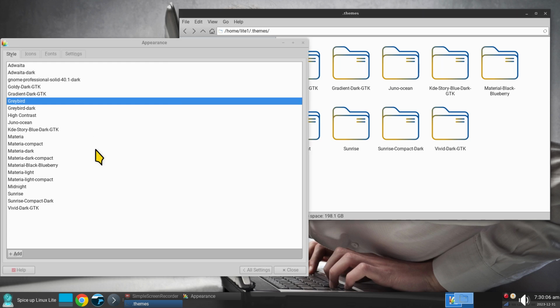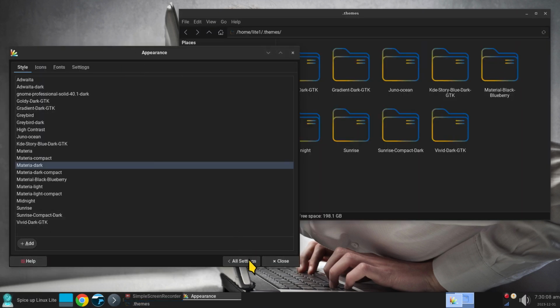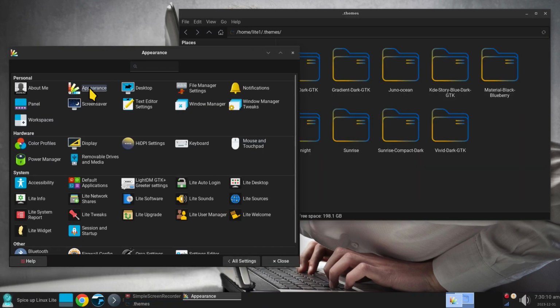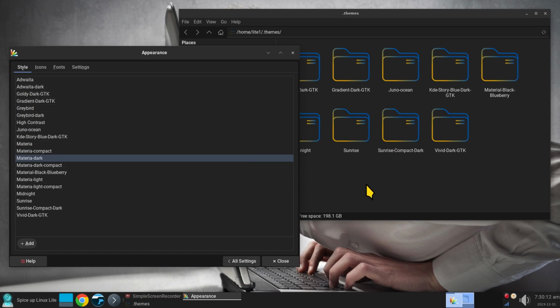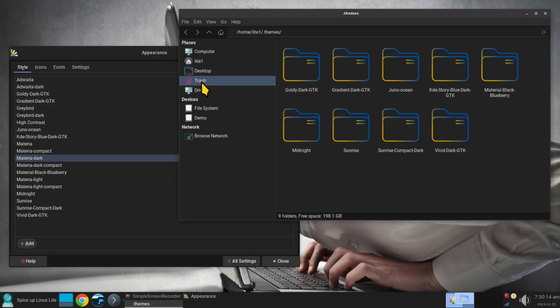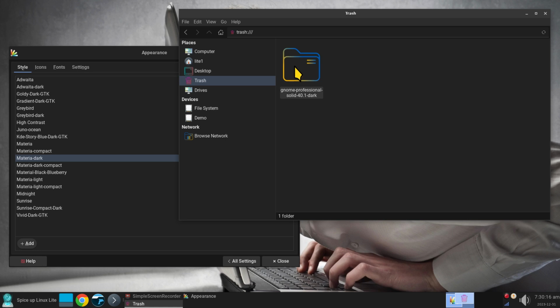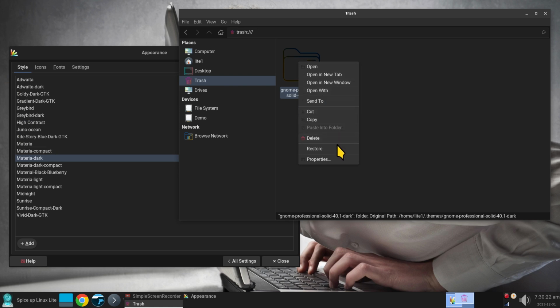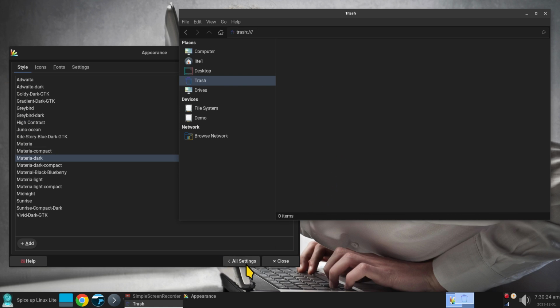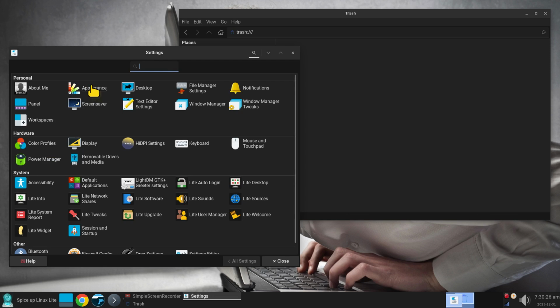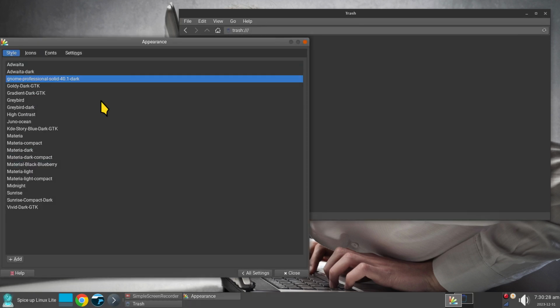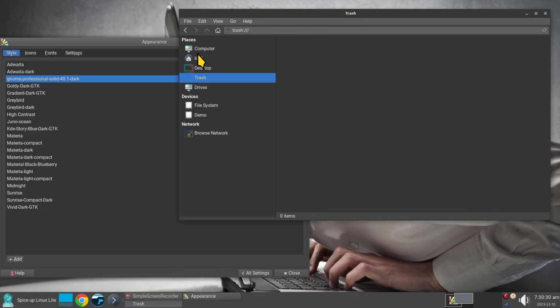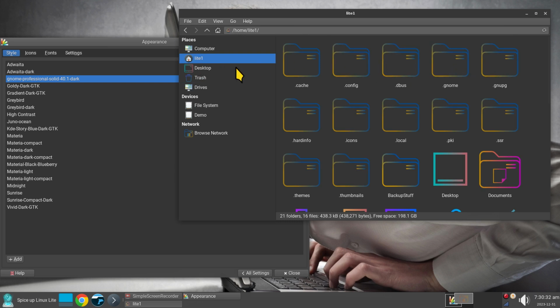It's still here though because I left this up. But if I go back in and back out and back in, it's no longer here. The cool thing is it's still in my trash. So I'm going to add Gnome Professional Solid 40 into this menu in less than half a second just by doing a restore. I still need to refresh the screen by going in and out. There's Gnome Professional right there. So yes, you can uninstall.